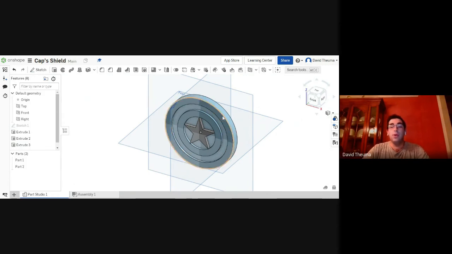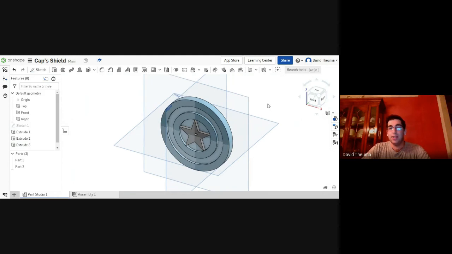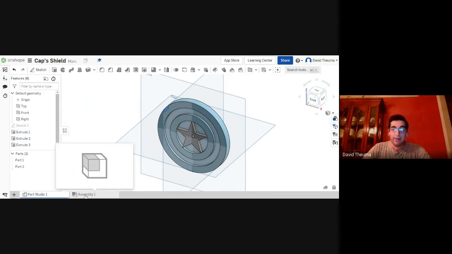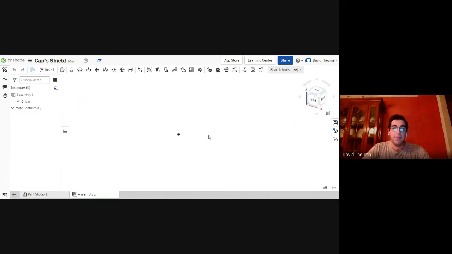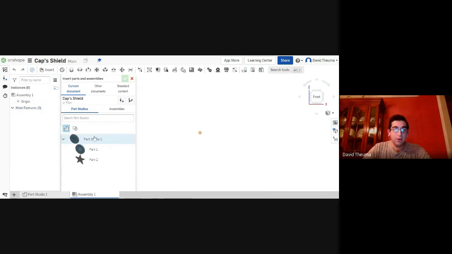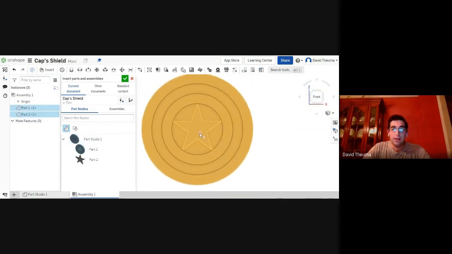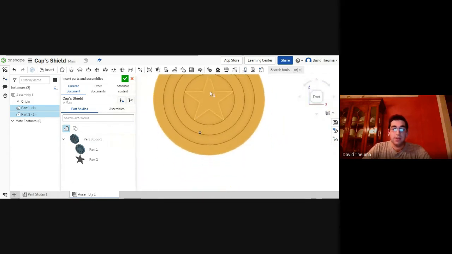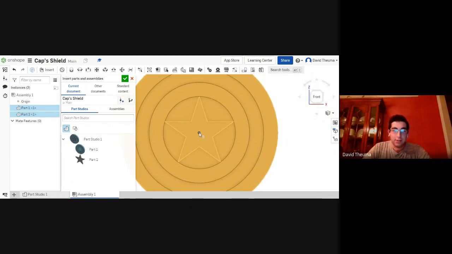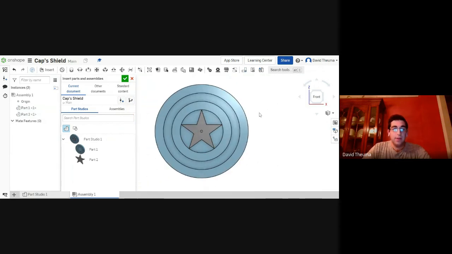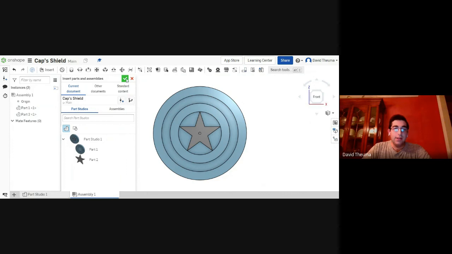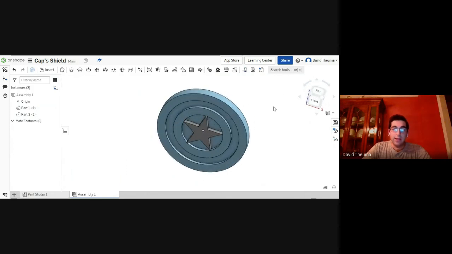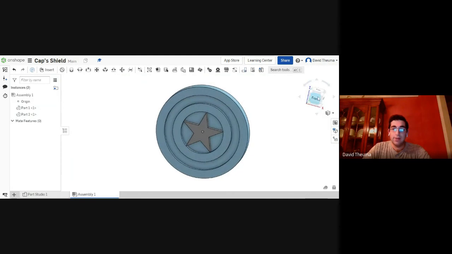Now, if you want to export it in order to 3D print it, you have to go to the assembly tab, hit the assembly tab. Actually, do the front view first, then hit the insert button, and then insert Part Studio 1. You click that. So it's clicked, and then you just click it right here. That should appear. And you hit the check plus, and that should be your part right there in assembly.